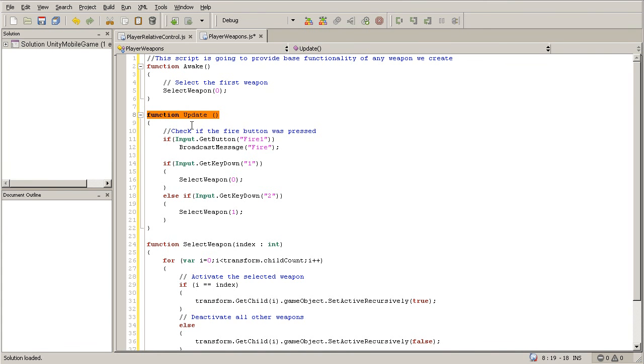Now Update is another Unity script function that happens automatically, and Update will go ahead and update your game every single frame. So it's checking for something every single frame. In this case, it's checking if Input.GetButton, so any button that we press, has the tag of Fire1, it's going to broadcast the message Fire, and execute the fire code that we've created, or the fire function. Now we don't actually have a fire function just yet. We'll set that up, okay?